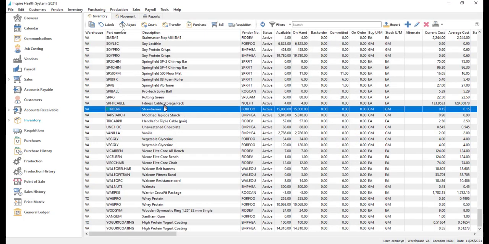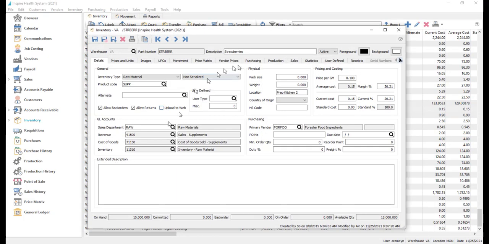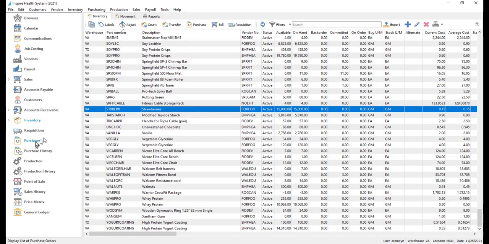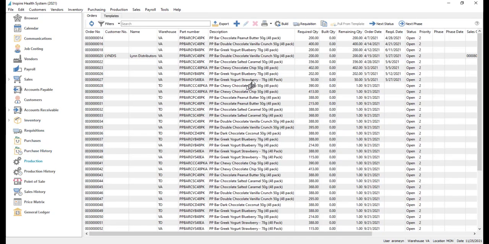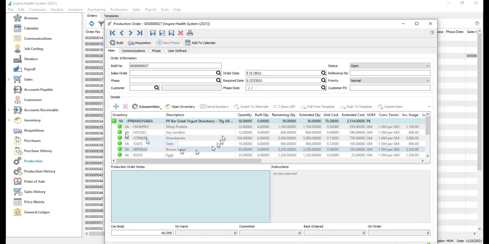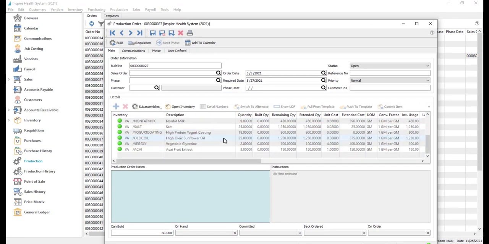Just open her back up. Should be refreshed. Oops, that's the inventory. Go back to the production. Go to our strawberry, and we see we're all green now. So we're all good to go.